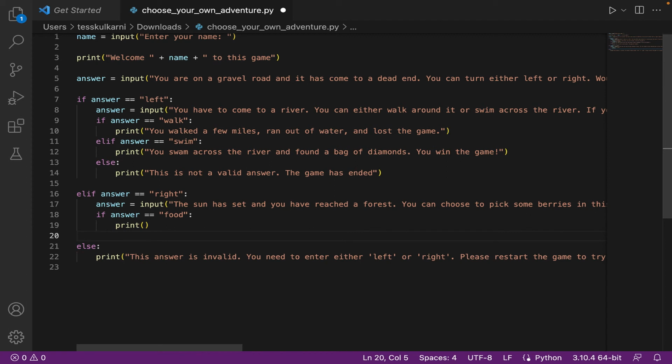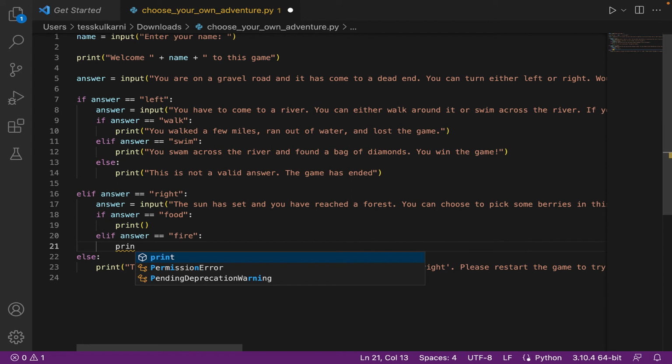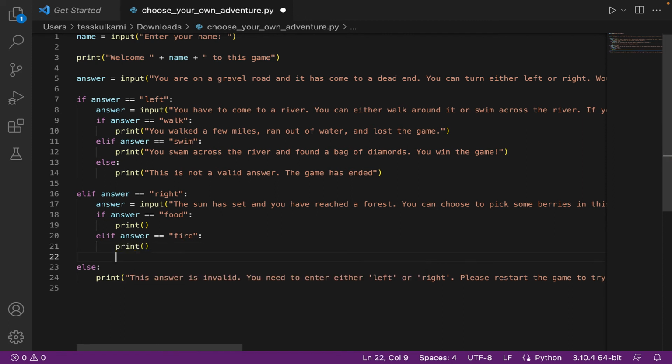Then the next possible answer is fire. So we can create an elif statement for this one as well. Elif answer is equal to fire and an empty print statement. And then the third option is walk, and we can do the same for this.